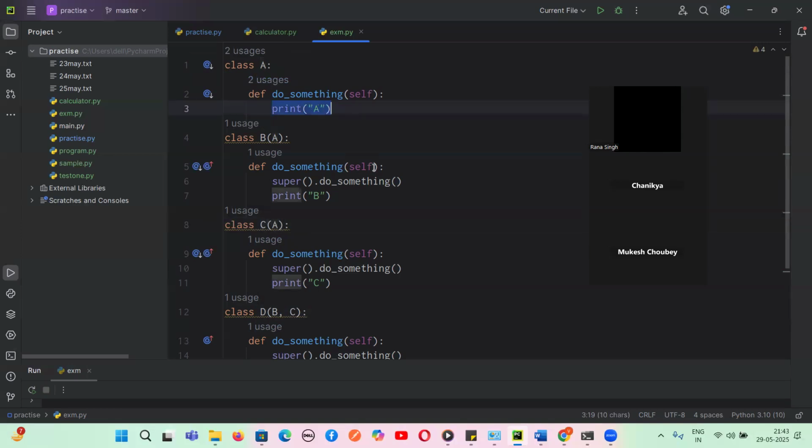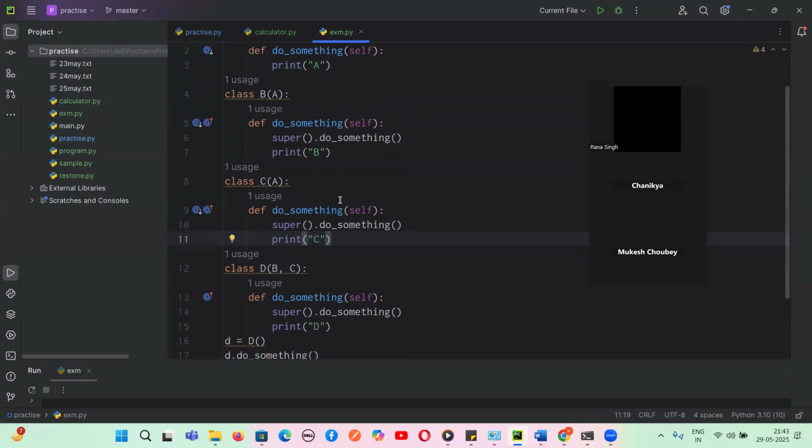So what will it print? It will print A. Now after printing A, it will go to what? It returns back to C. It prints C. After C, it will go to what? It will return back to B. It will print B. And after B, it will go back to D and it will print D. Yes or no, guys? So what will be the output? Tell me. Run and see.